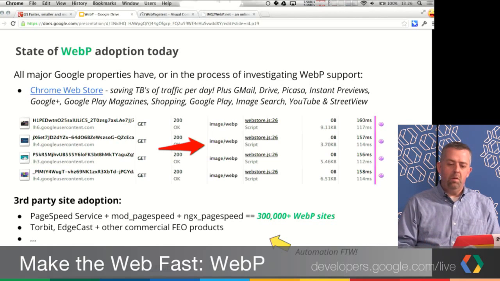Across the rest of Google, we have support today in Gmail, and Drive, and Docs, Picasa. G+ supports it. If you upload WebP, you'll get WebP back. And then we're going to be launching the Google Play Magazines reader soon. That's going to support WebP. Right. So there's a number of things that are supporting it, and we're working actively with a bunch of other teams. For example, we're working with image search and doing an evaluation and experiment right now.